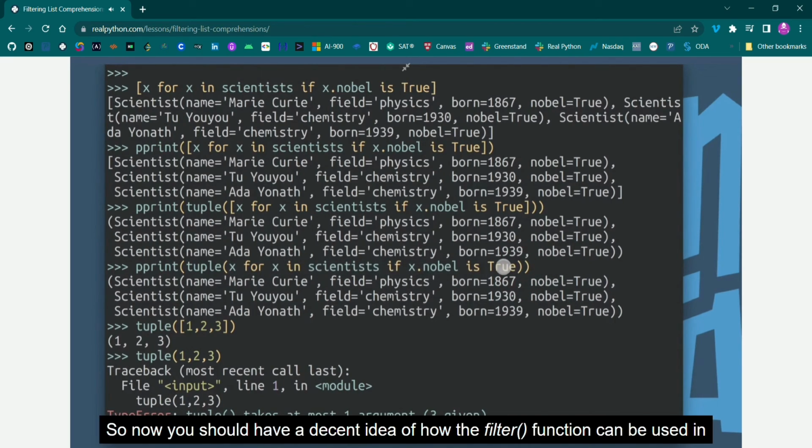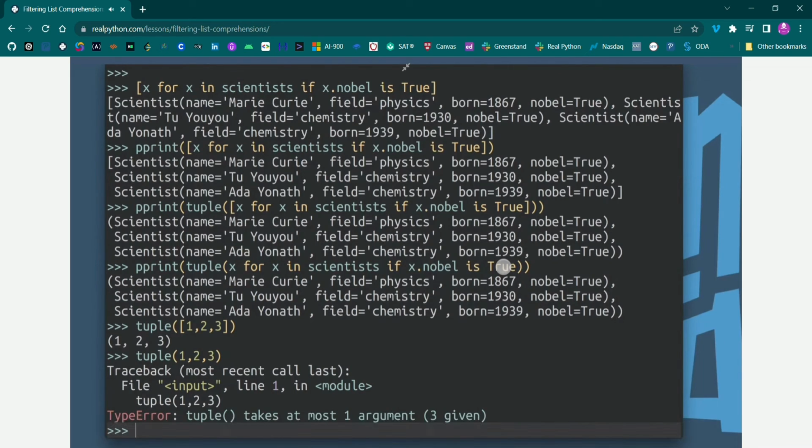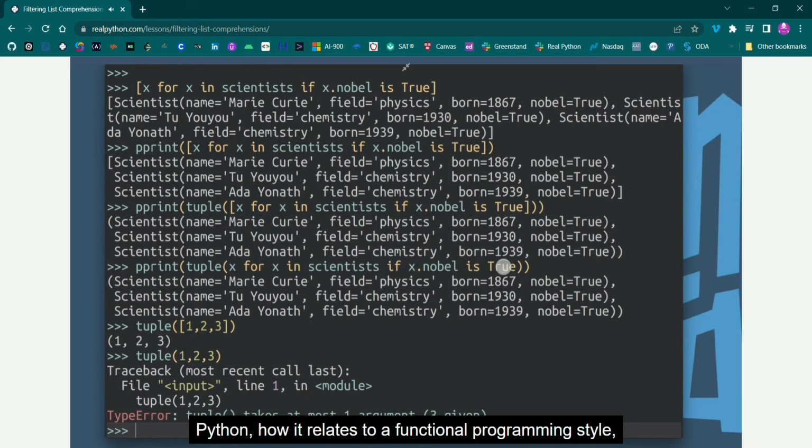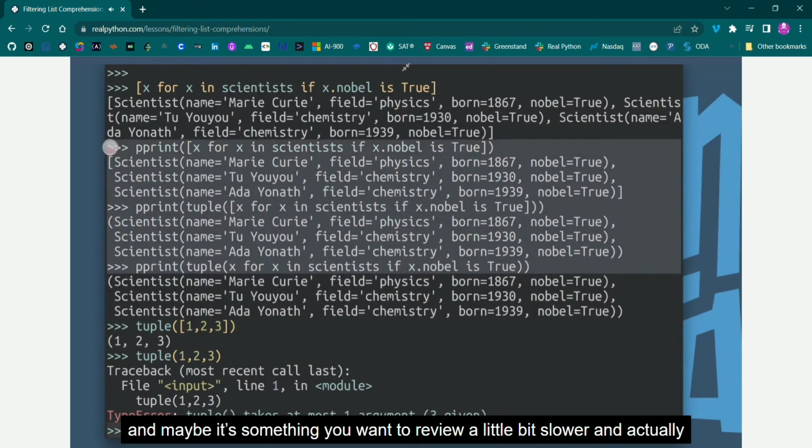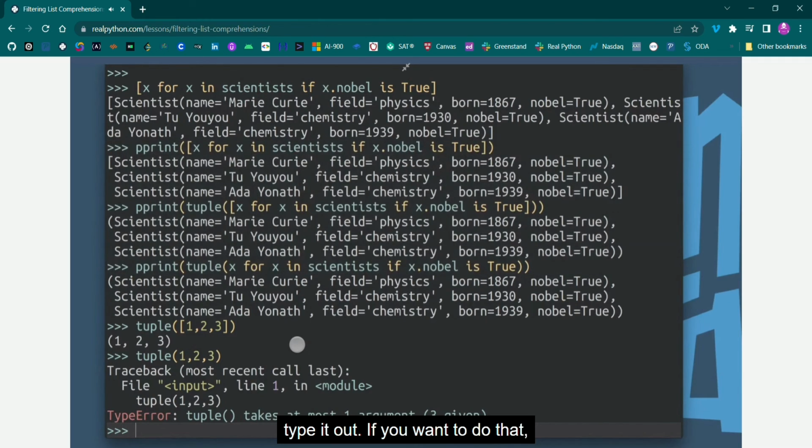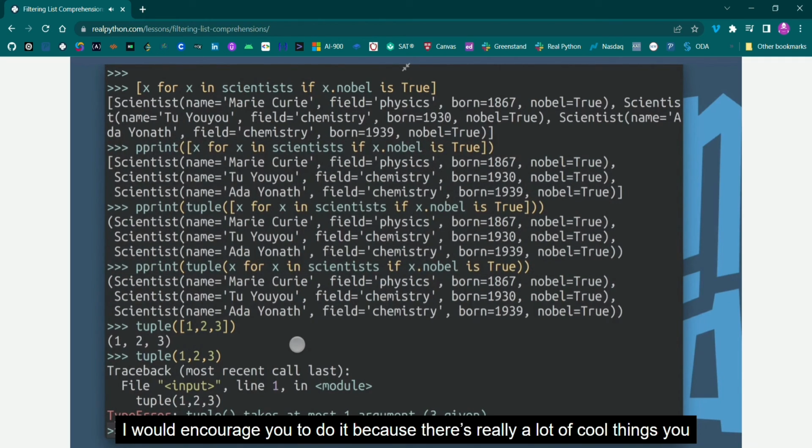All right, so now you should have a decent idea of how the filter function can be used in Python, how it relates to a functional programming style, and maybe you now also have a better idea of how list comprehensions work. So I know the stuff we covered here at the end was a bit of a mouthful, and maybe it's something you want to review a little bit slower and actually type it out. And if you want to do that, I would encourage you to do it because there's really a lot of cool things you can learn here.